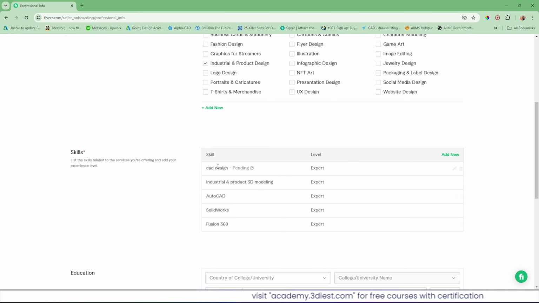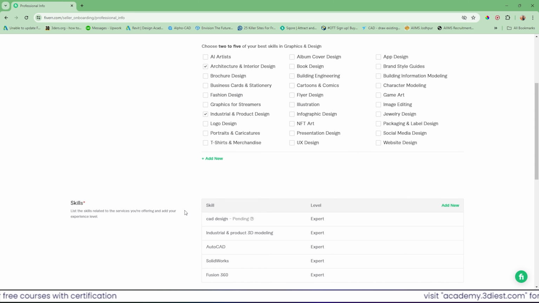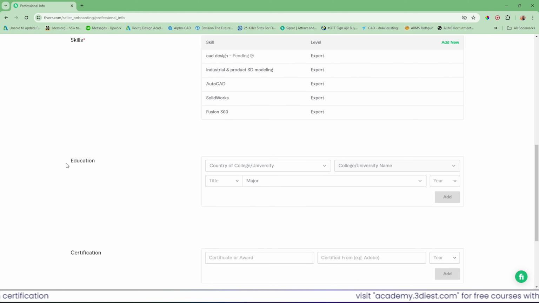Here I already added 6 different skills with the level of expert. If you have more skills, you can add those skills as well over here. Now if we move to the bottom, here you will get an option to include education. You can write your university, the subjects you finished, and then the year in which you finished your education. You can add these things as well.